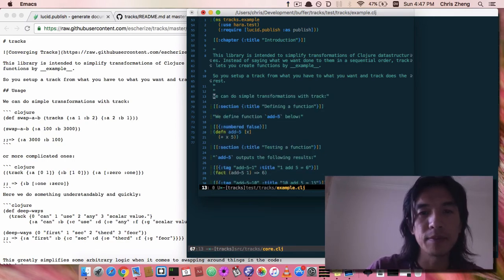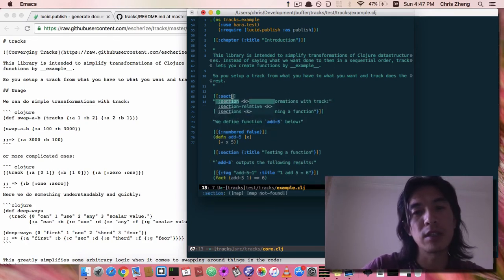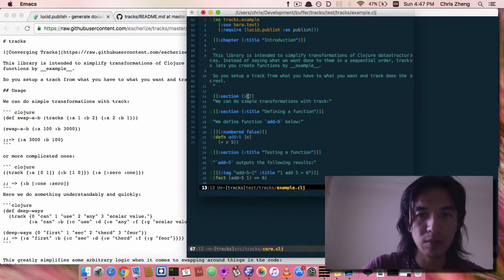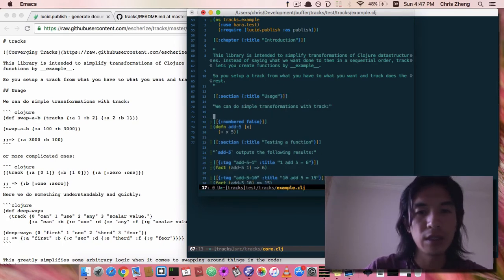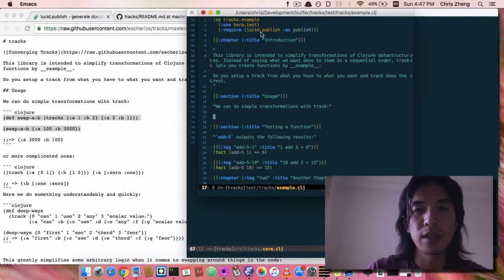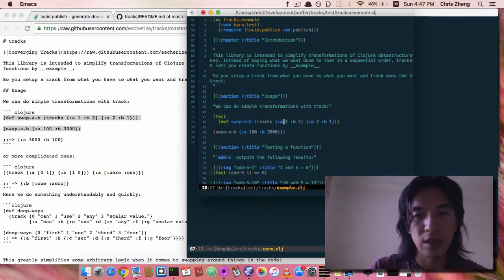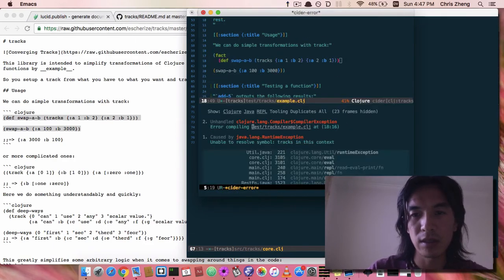Pull it out. Section. Usage. We can do the following tracks. And what I want to do is to create a fact. So we can do that. Fact. Def swap AB tracks. Let's see if this works first.